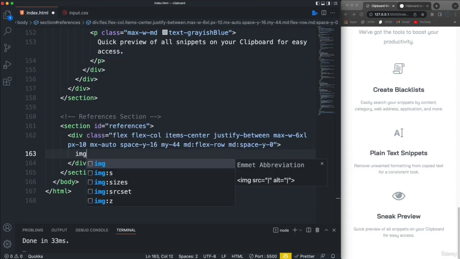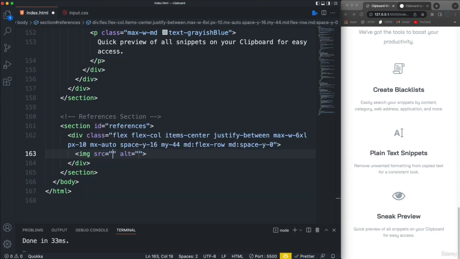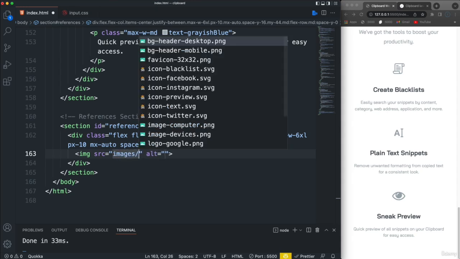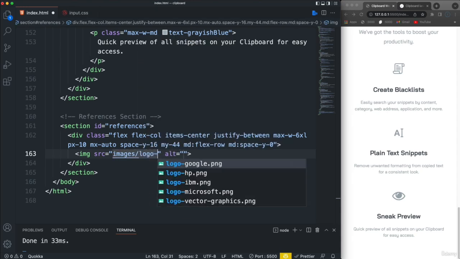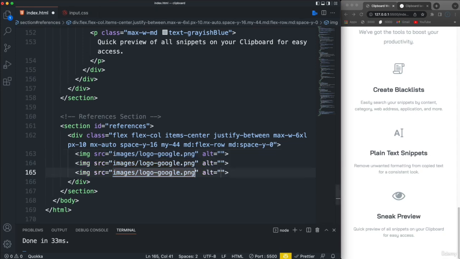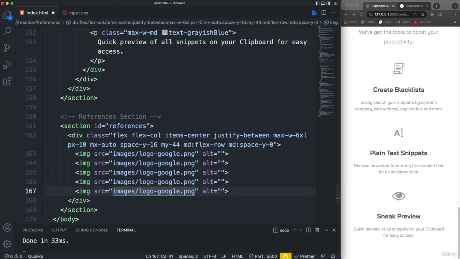So let's say image, and these actually don't need any classes. We just want to get these images in here. The first one's going to be logo-Google, and then we'll just copy these down. I believe there's 5. We have Google, then we have IBM, and we have what's the next one? Microsoft, and we also have HP. Whoops. And then we have one called Vector Graphics.